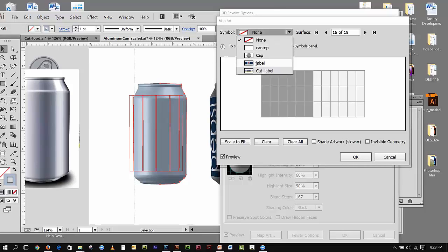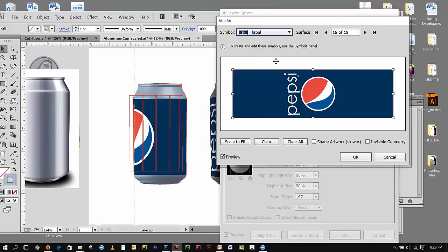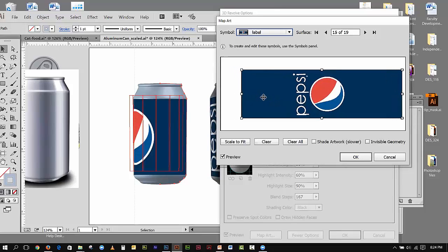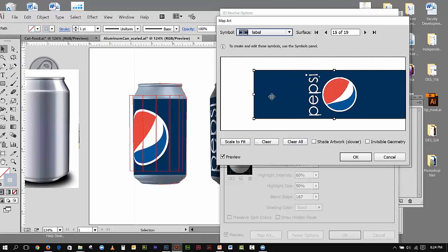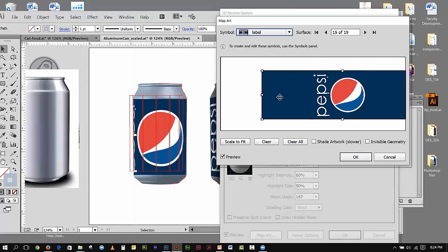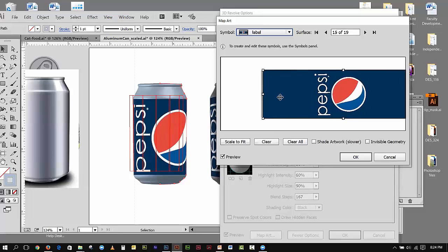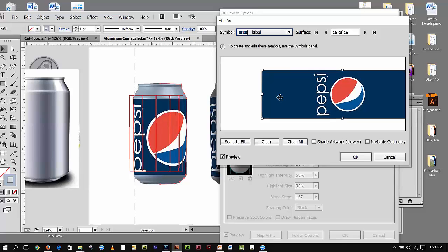I'm going to come in here, and I'm going to grab my label. And there's my label. And it actually fits pretty good. So what I want to do now is I want to just carefully start moving it around this direction here until I get it placed where I can see my Pepsi. Look at that. I went too far. Let's go back. I like it right about like that. Let's go a little bit further. I like it right about like that.